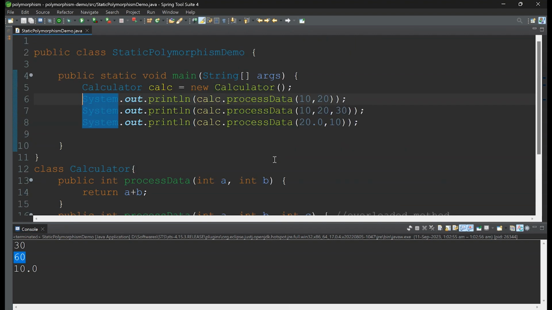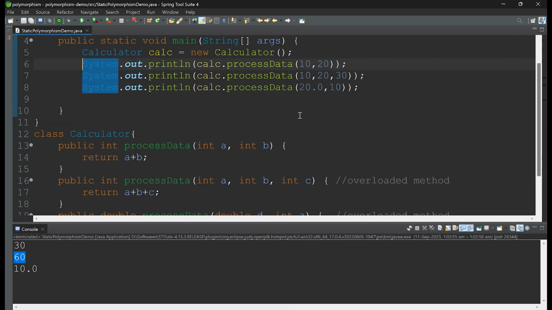If you see this code at line number 6, the JVM will already know at compile time itself that it is calling this method, because you have provided two variables here, 10 and 20, and there is only one method in the calculator class which takes two int variables. And obviously it will consider the name also, so with the name processData and int a and int b, it has just one method. So which method is being called is resolved at compile time itself. That's why static polymorphism is also known as compile time polymorphism. And that's how it is behaving differently in different situations here.